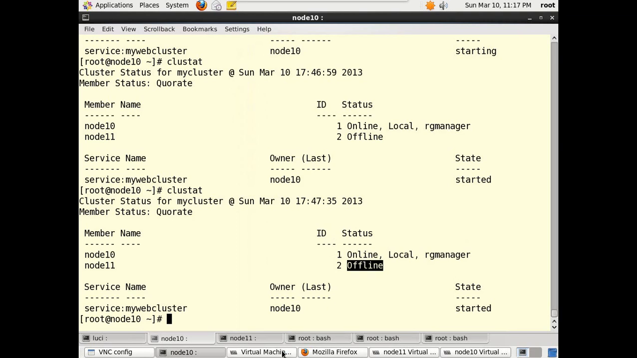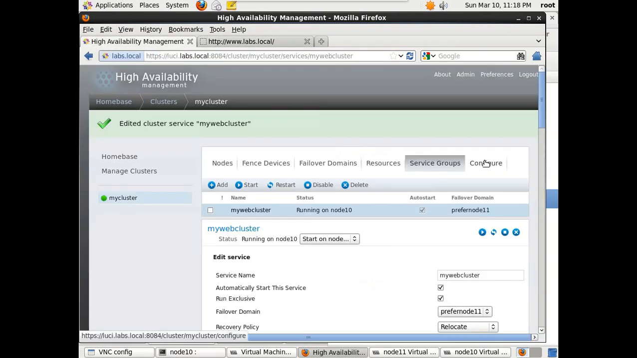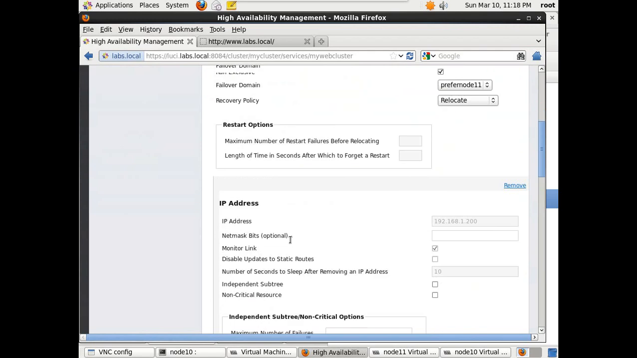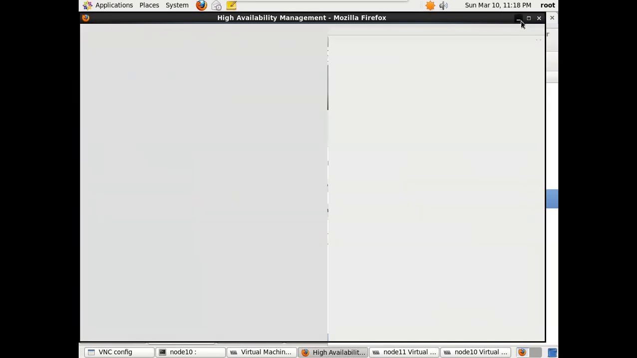So let me see if we have missed something in the generic part. Okay, so this is how the generic web server based cluster is created. Right, I'll see if we are missing something and we'll create one more video for the same.